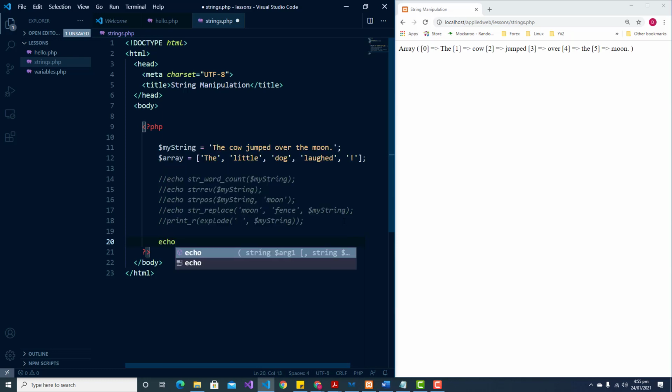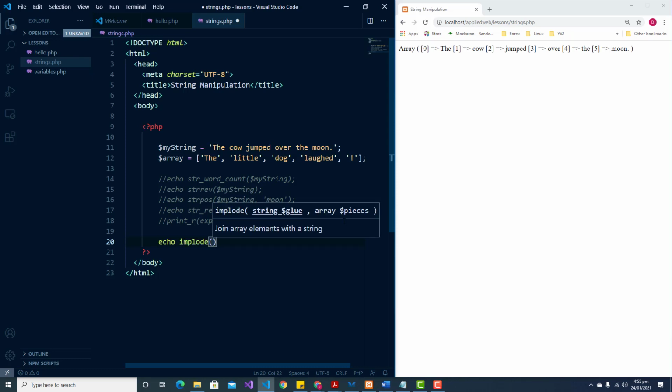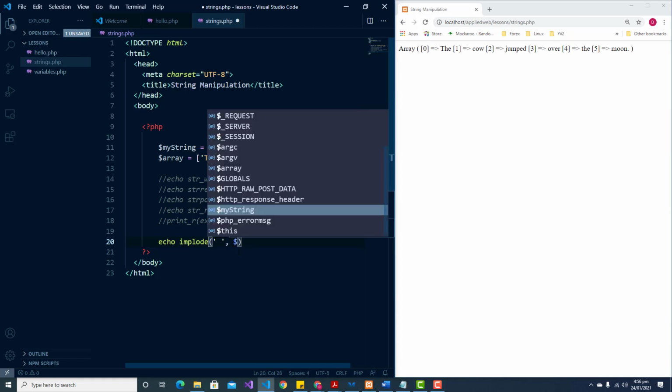We could say echo implode, and it's going to work similarly to the explode function, but it will do the opposite. It's going to join array pieces. All right, so we need first the glue, and then we need the pieces. So the way we want to join the string, the glue will be a space. So it will no longer be commas in between each thing, but spaces. And then the second argument will actually be the array.